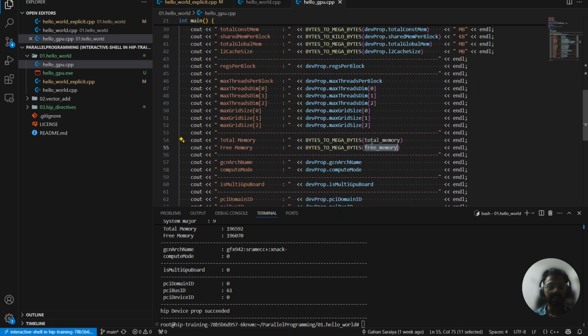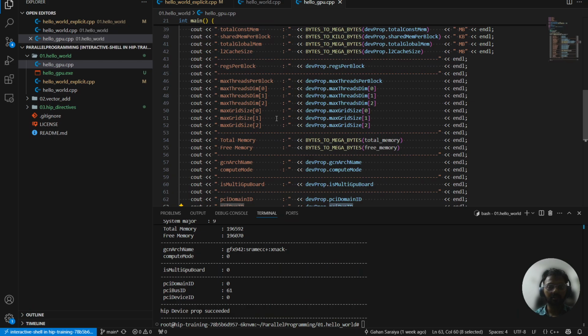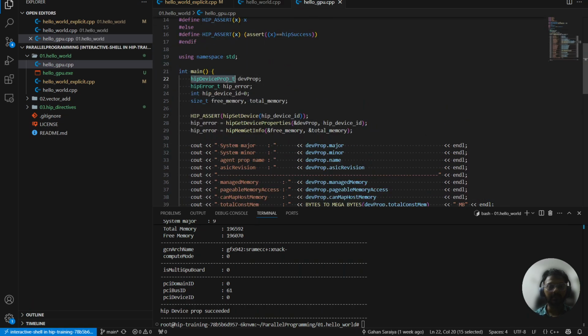This is the only thing that is a runtime value, as and when we go through the program, and we can call it anytime. It's not coming from the device property, because that is not static information. The rest are all static information for the devices. And we can get more details: what is the architecture name, what is the compute mode, is it a multi-GPU board, what is the PCI domain ID, bus ID, device ID, and many more data. This is only a few of them. For more details, we can always read the specification of the HIP device property, or just explore the structure itself.